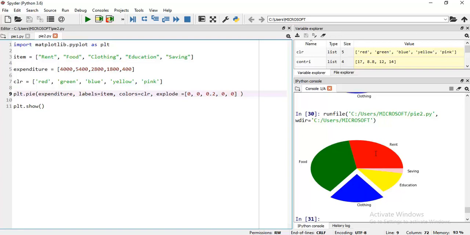Now let's suppose that you want saving to be segregated. Saving is in the 5th position. You come here and say 0.5. Now you just see saving is also segregated from the circle.